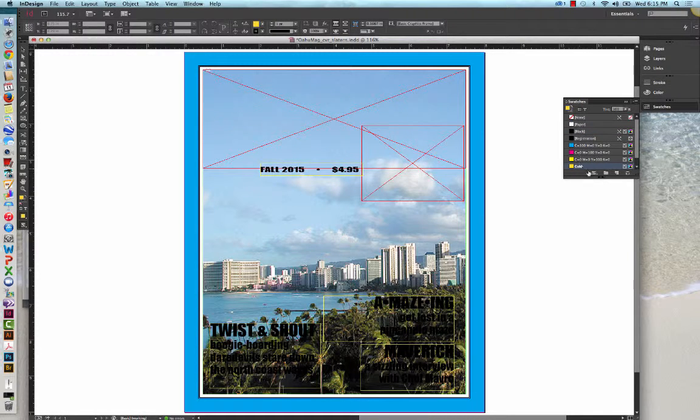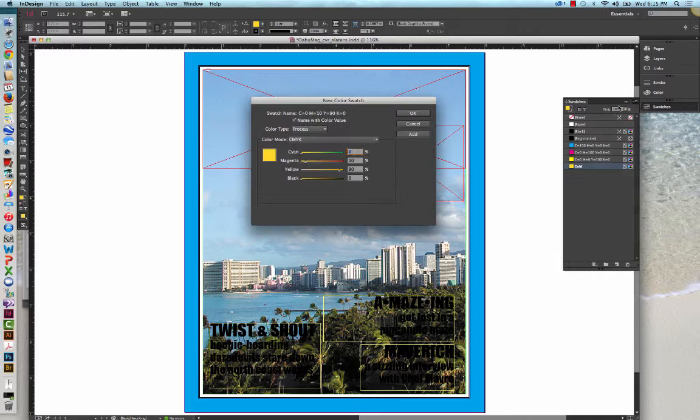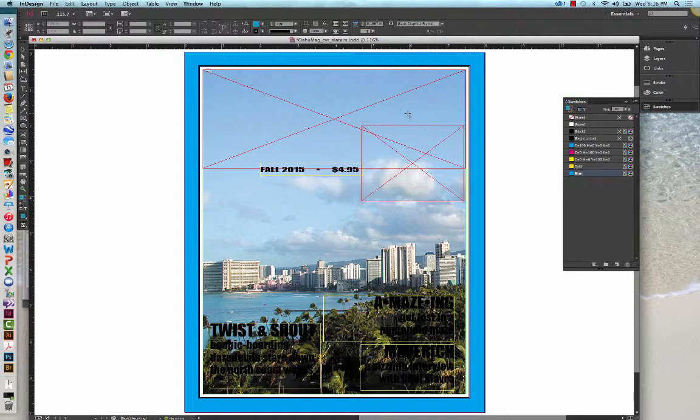You'll see that the color we just created is in our Swatches panel. We're going to go back up here and do another New Color Swatch. We're going to remove this checkbox. We're going to call this blue. And then we are going to fill in the formula 85, tab, 10, tab, 10, tab, 0, and click OK. And you'll see that added to our Swatches panel.